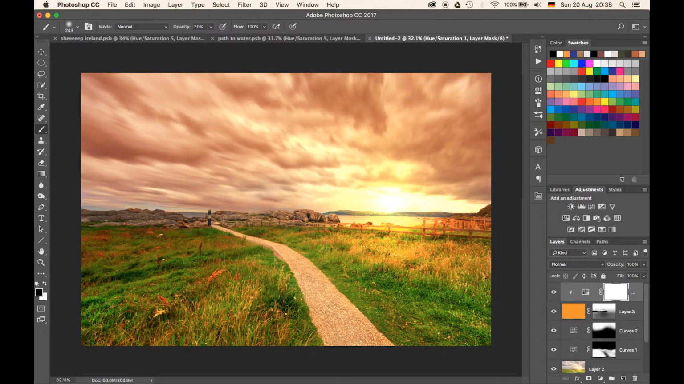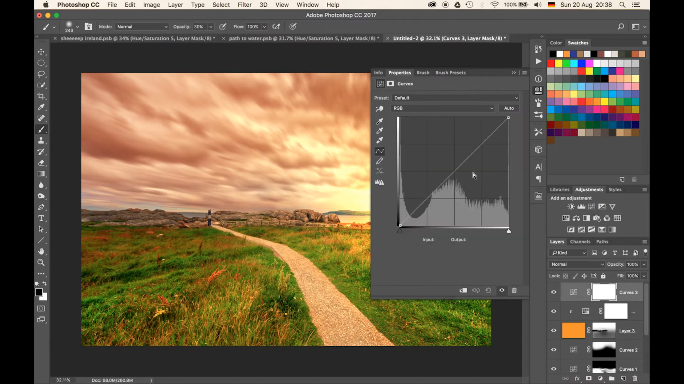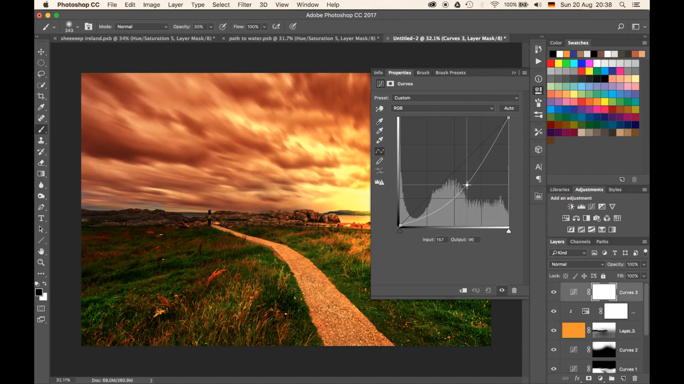Now, you're still wondering, like, well, it doesn't look anything like a sunset, the colors are dull. Well, here's the thing. Let's choose a curve adjustment layer, and let's just bring that curve adjustment down to something like that. And if you just look at the colors in the sky, you'll see how they intensify once I bring it down like that.